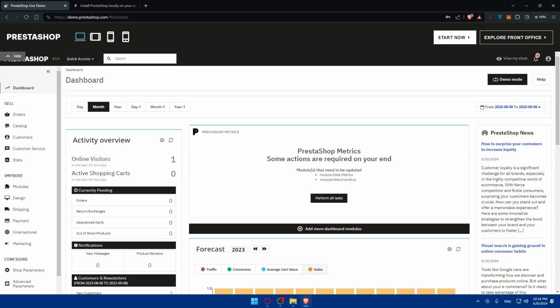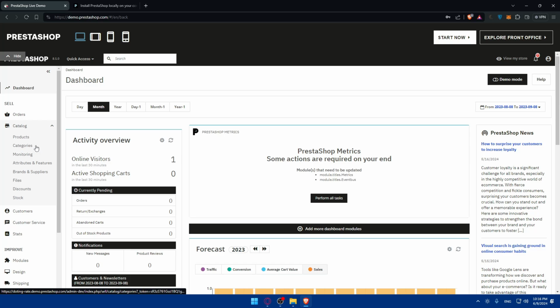So first of all, identify the class that you want to override. PrestaShop classes are typically located in the classes directory. For example, if you want to override the product class, you will need to find it on the FTP or file manager, which is going to be classes slash Product.php. Take note of the path and the class name, as you will need this for the next steps, depending on the class that you want to override.